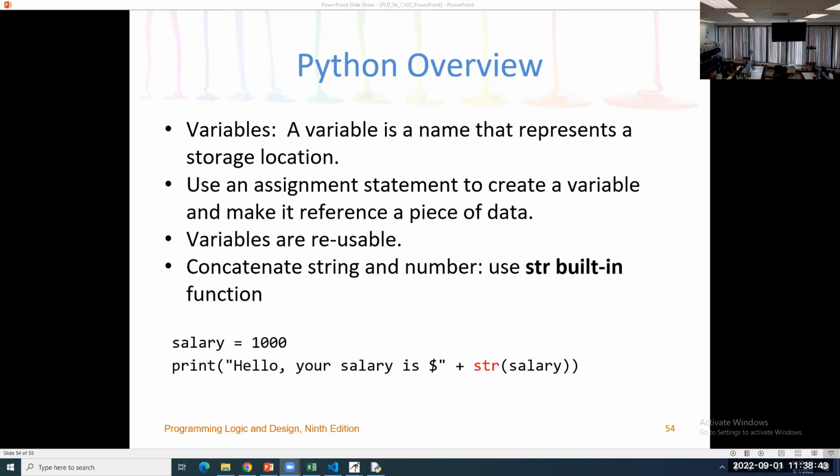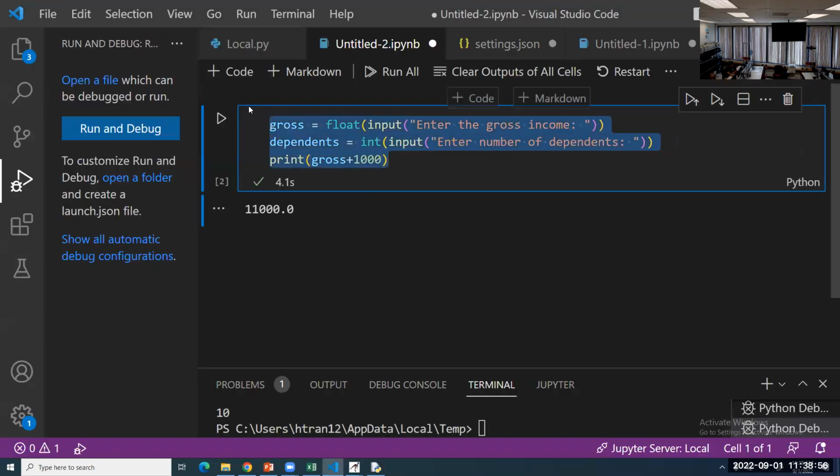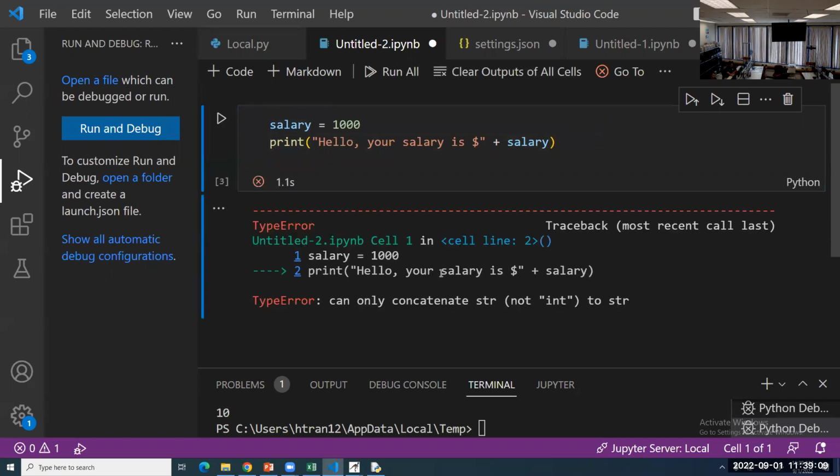So see this one here. If you look at this program, I just copied it. So basically, if you do not use the string function here, when you run it, you have the error, a type error. You are only able to concatenate a string to a string. Everything in "Hello, your salary is", you put under the double quote marks, it is a string. But the salary, what is it? Salary here is 1000, the number format. That's why you cannot concatenate them together. So in order to concatenate them together, you have to convert this one here to the string format. And in order to do that, you use the str function.